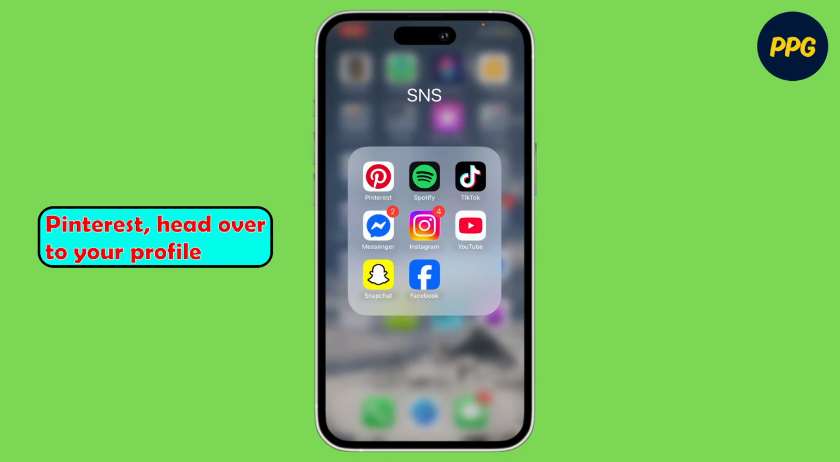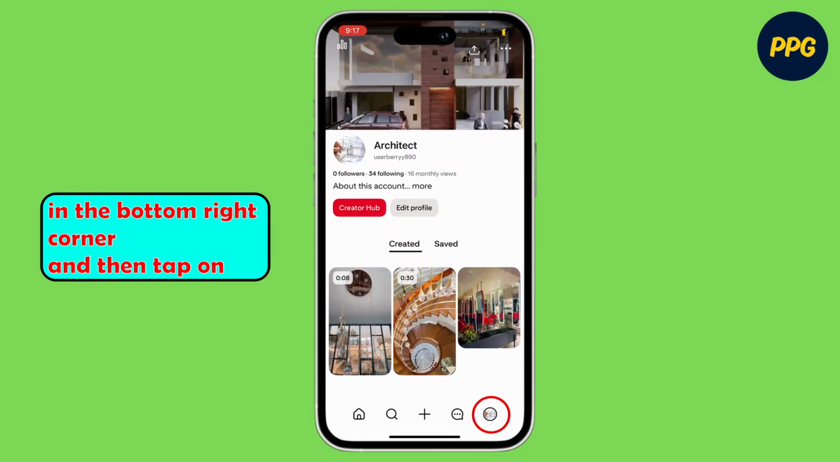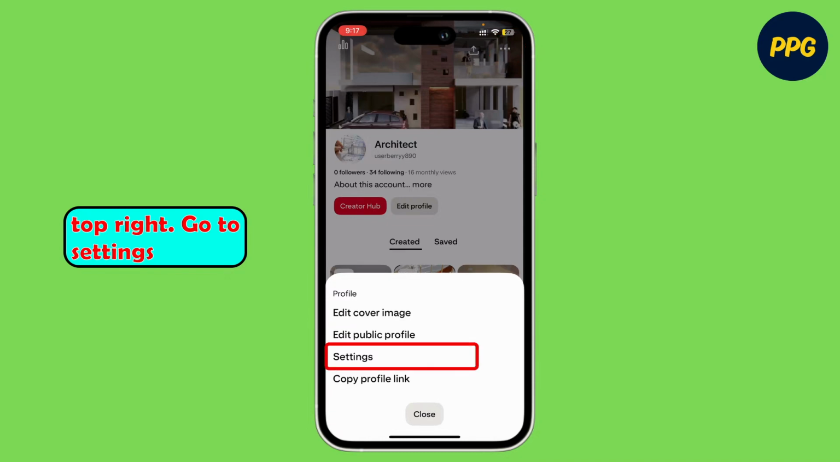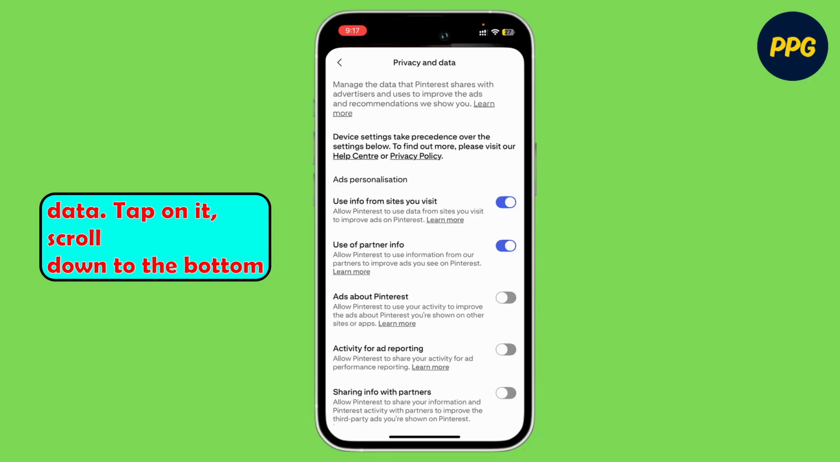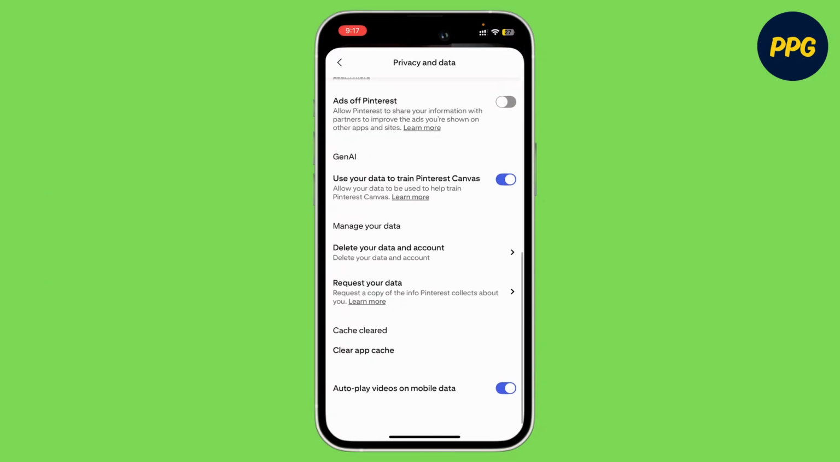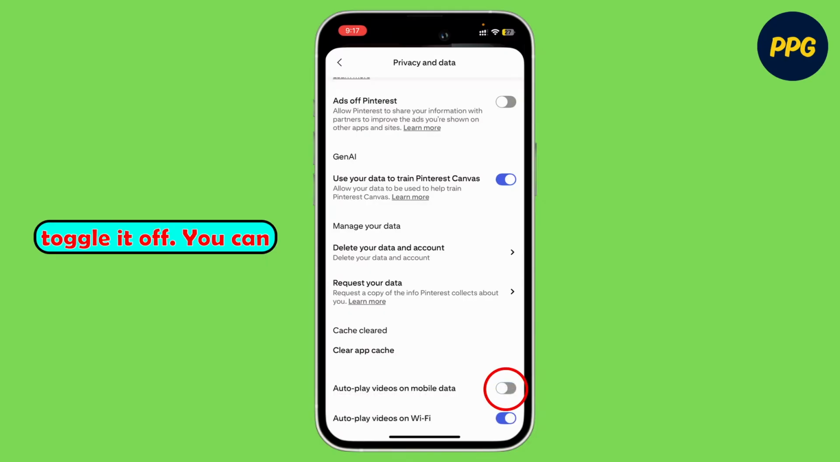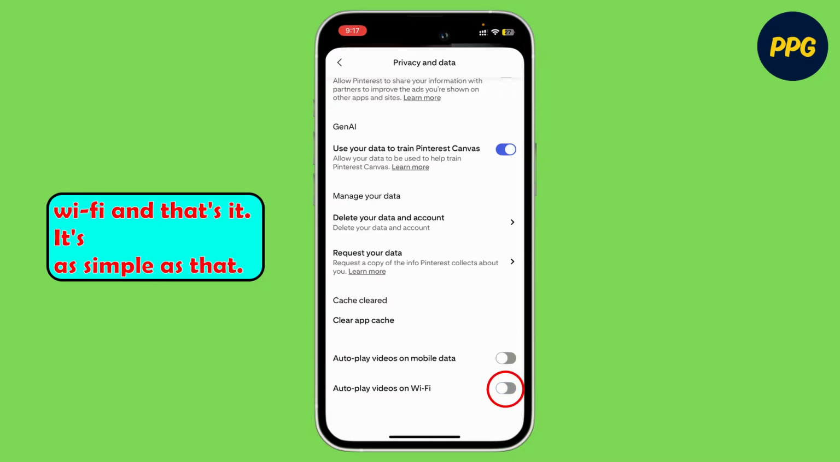Open up your Pinterest. Head over to your profile in the bottom right corner and then tap on the three dots in the top right. Go to settings and then you'll be able to see privacy and data. Tap on it. Scroll down to the bottom and then you can see autoplay videos. Just toggle it off. You can toggle off both mobile data and Wi-Fi. And that's it. It's as simple as that.